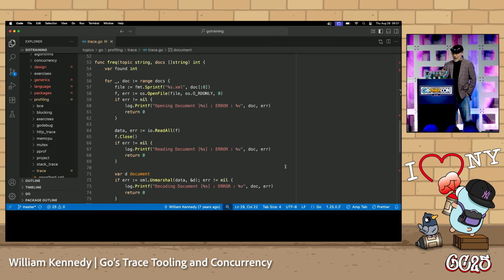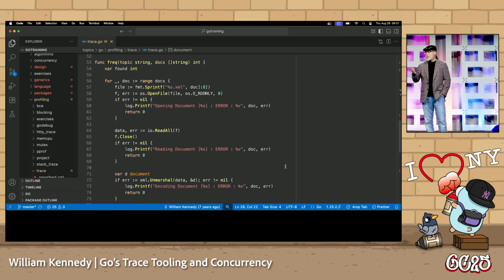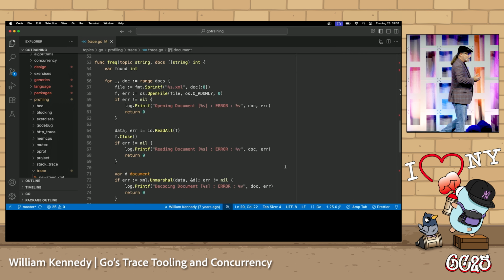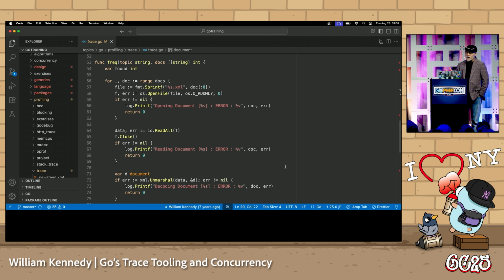The idea is I've got a function called frequency. It takes a topic, and then it takes a slice of documents, in our case a bunch of documents that are RSS news feeds. The idea is that we want to see how many times this particular topic shows up in any given news feed. This version of the algorithm is fairly simple. It's single threaded.